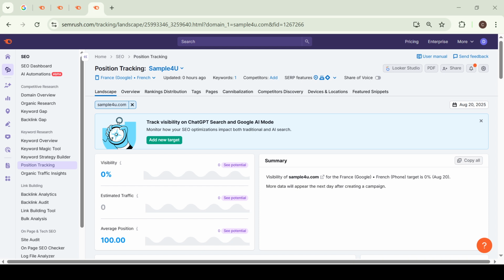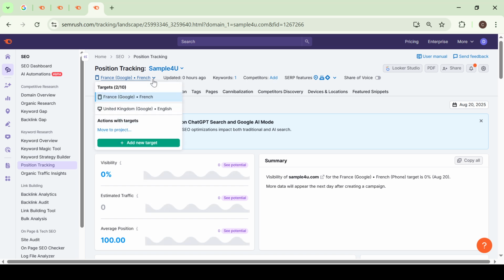And that's it. By following these steps, you'll be able to efficiently track and manage your SEO performance in multiple cities using Semrush, helping you make more informed decisions and adjustments in your SEO strategy.